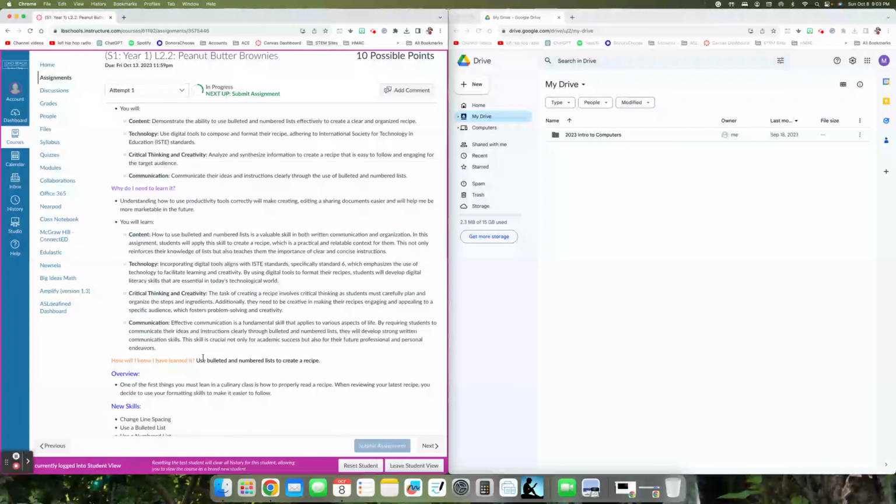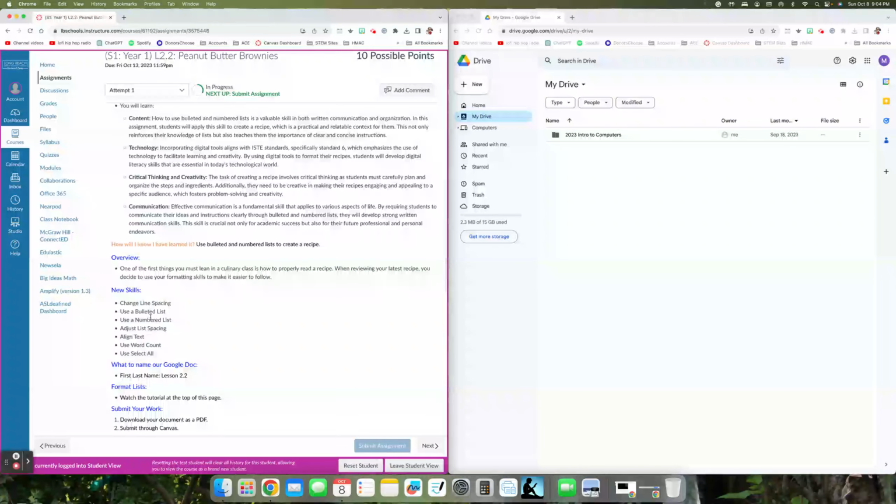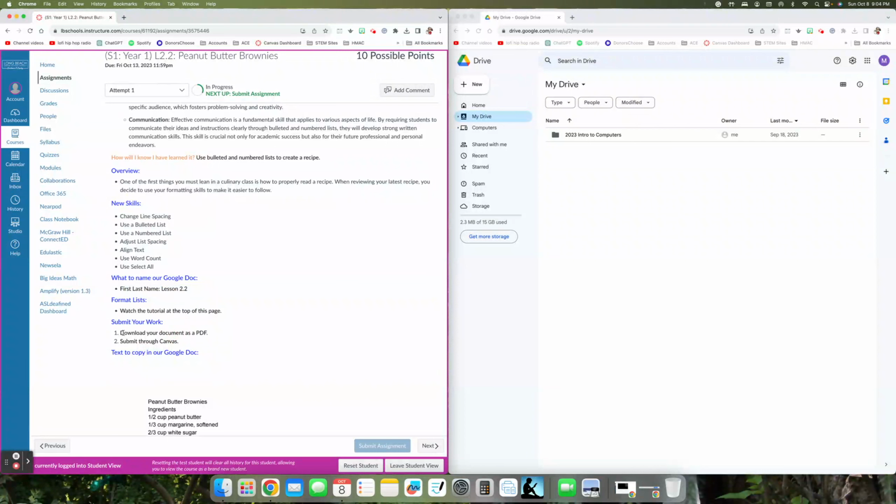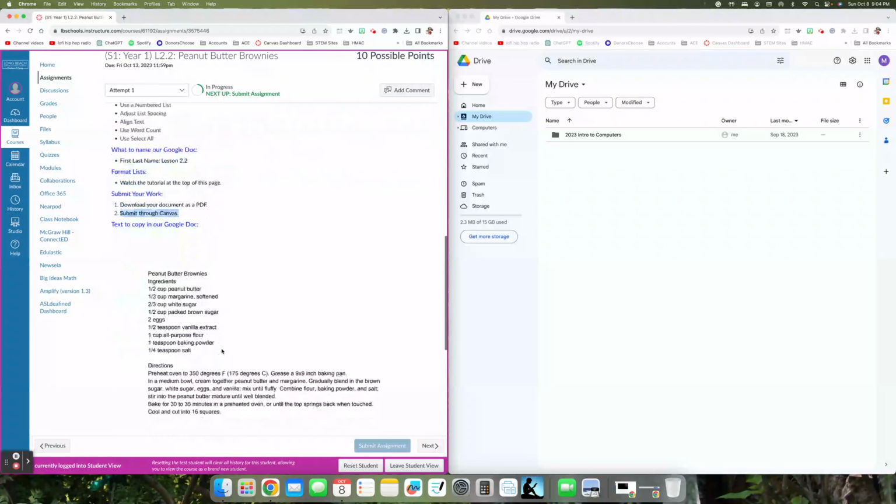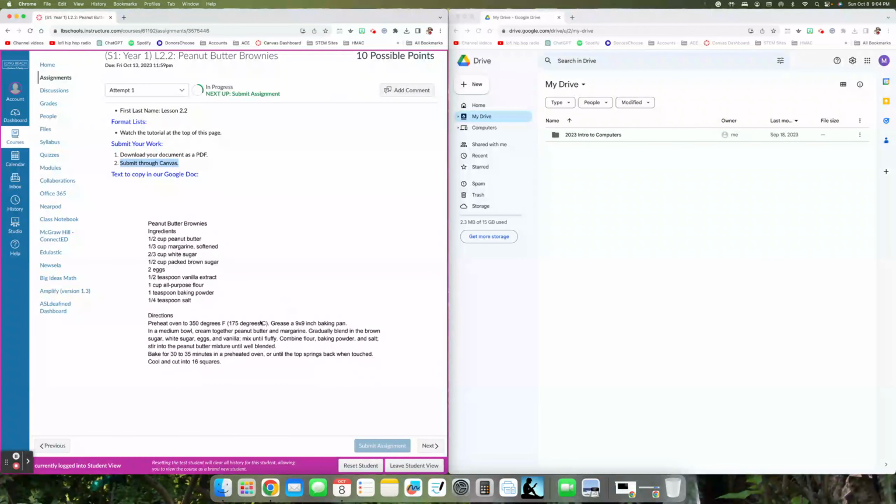And how will I know that I have learned it? So again, you're going to be using a bulleted and numbered list to create a recipe. With this activity, we're going to be learning the skills that you see listed here. We're going to name our document what you see here. And we're going to download our document as a PDF to submit through Canvas. Underneath all of that information, you can find the text that we're going to copy into our document so that you don't have to try to watch what I'm doing in the video. You can pause the video and come down here and type the information that you see here.